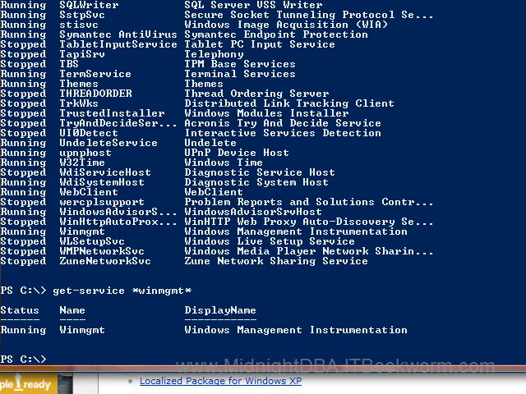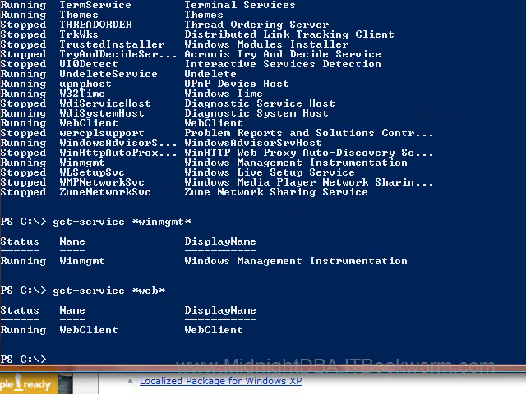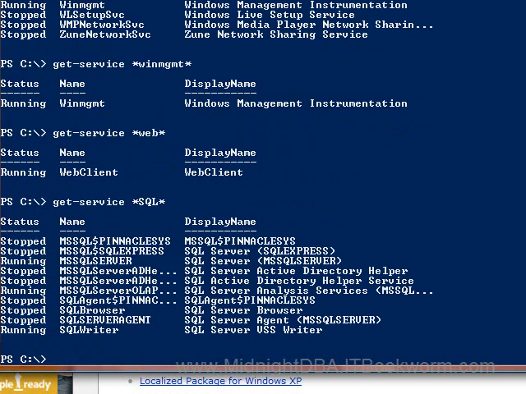Now, there are richer filtering capabilities. I'm just showing you the basic one that you can pass in as a parameter. If I wanted to get everything that was web related, I get the web client. I thought there might be more than that. Oh, here's a good one. This will give me more. Everything that has SQL in the title. There you go. So now I can get all of my SQL services.